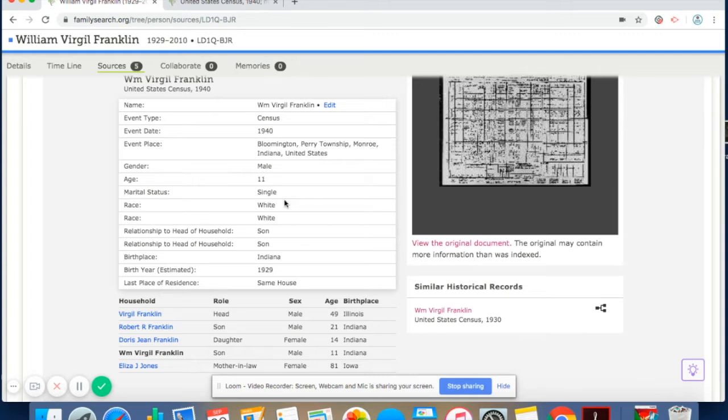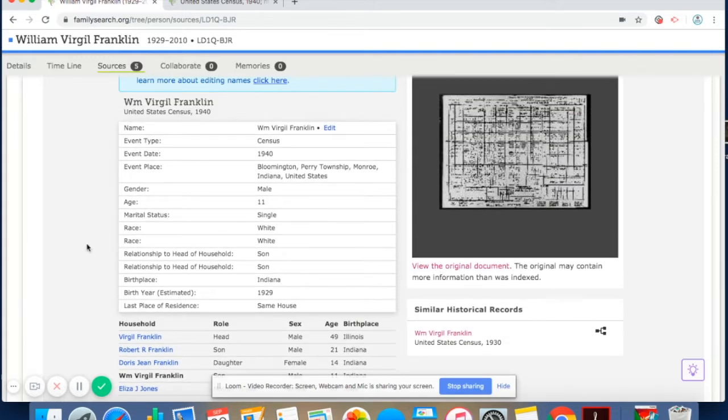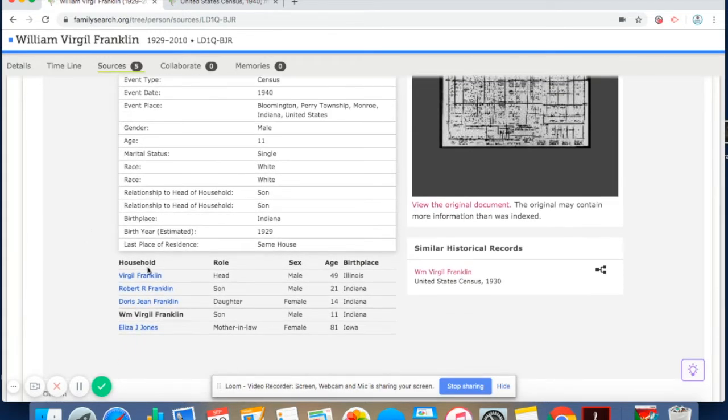And number 5 is family members. I love this because you can find out so much about a family using census records, more than just the person that you're looking at. Right here in the household, we have his father, his siblings, and then Eliza J. Jones.